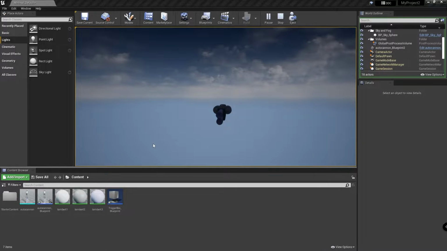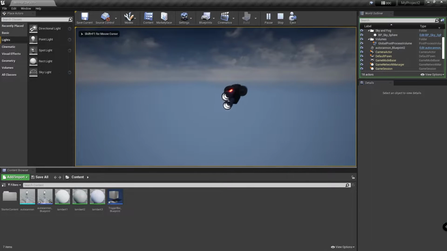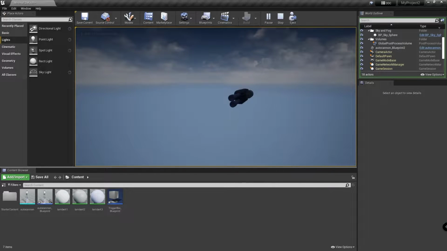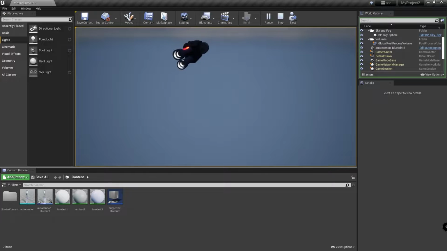So in this video, I'm going to show you how to create this illusion of light coming off this weapon and how to do a trigger so that the lights turn on and off as you leave a particular area.